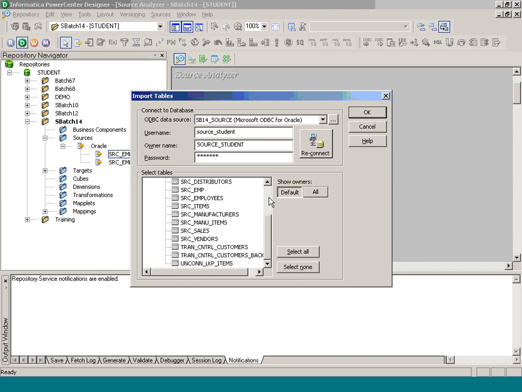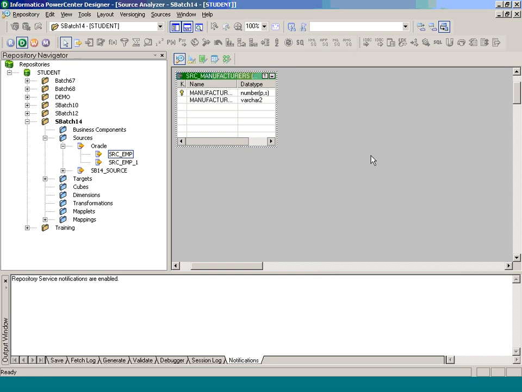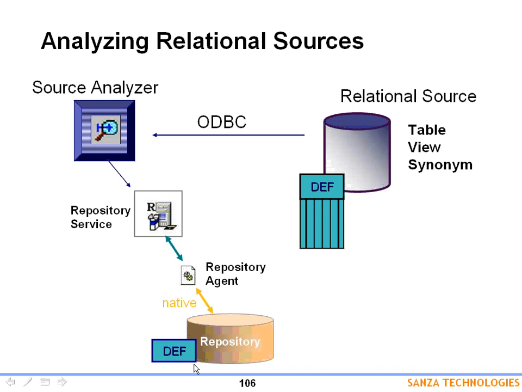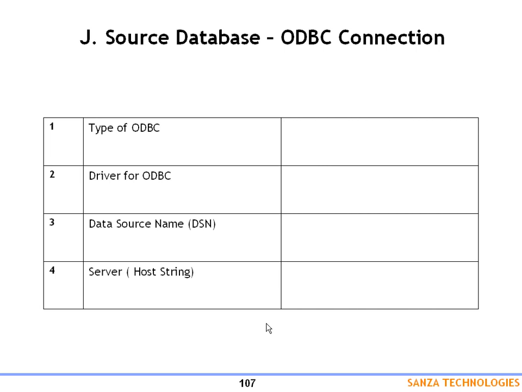So what table do we need? SRC_manufacturers. You say OK. This is your source connection. You will import only the table structure. You can import the table structures like this. So using the ODBC driver, you connect to the database to get the definition only. Then when you save it through the repository service, it will go and save in the repository database.